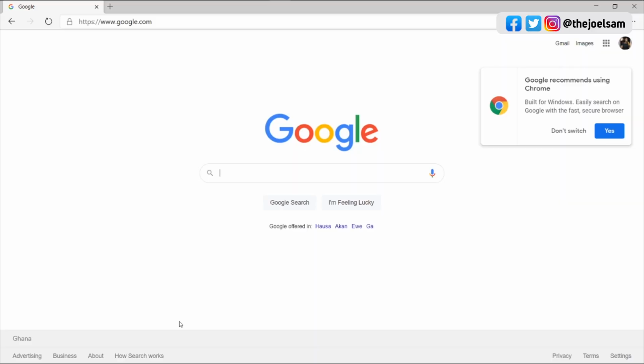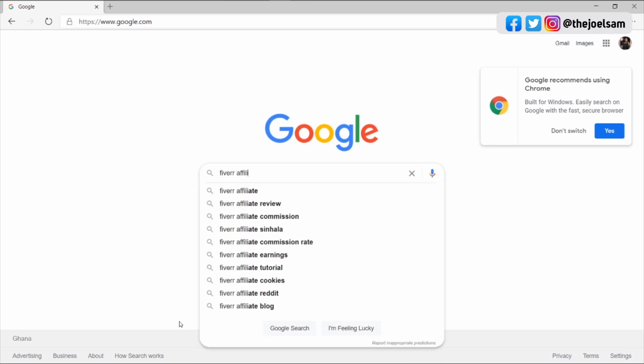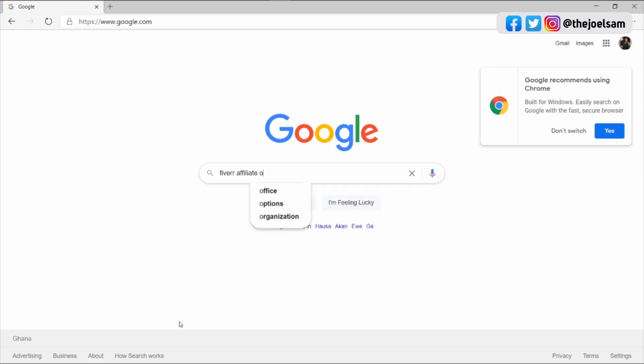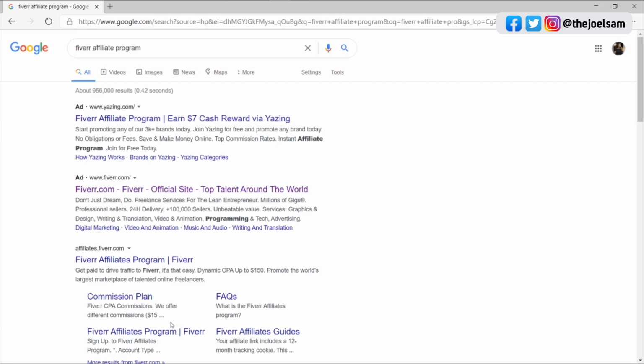Okay guys, so the first thing we want to do is go to google.com and search for Fiverr affiliate program. So it's down there and you see the result over here, affiliate.fiverr.com. This is where we are going to be creating an affiliate account with Fiverr.